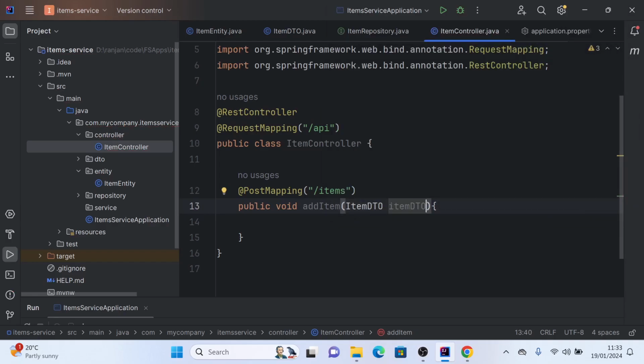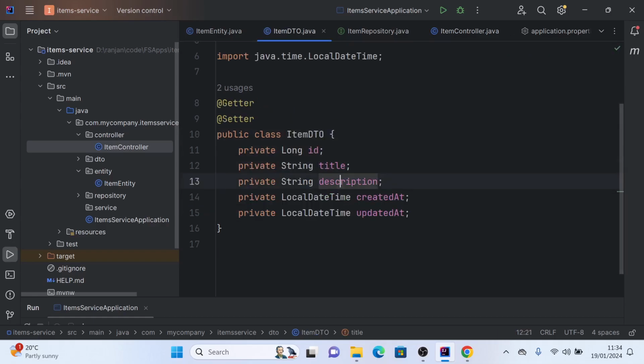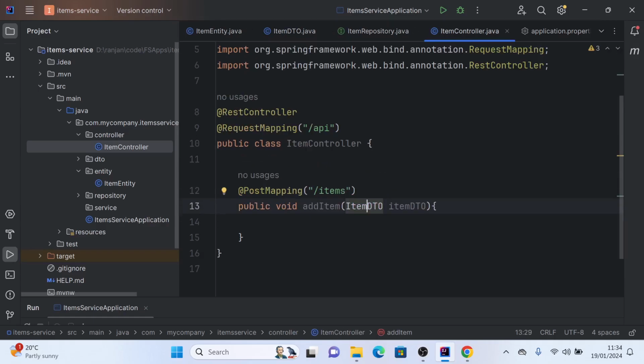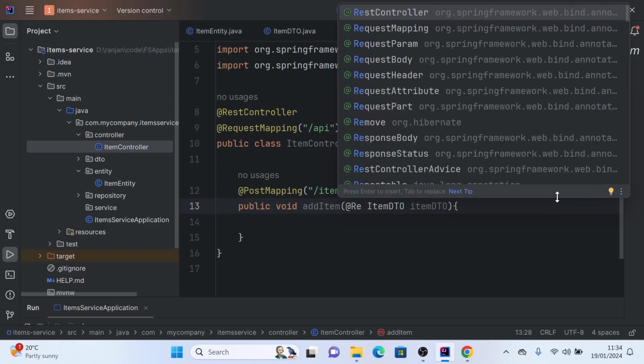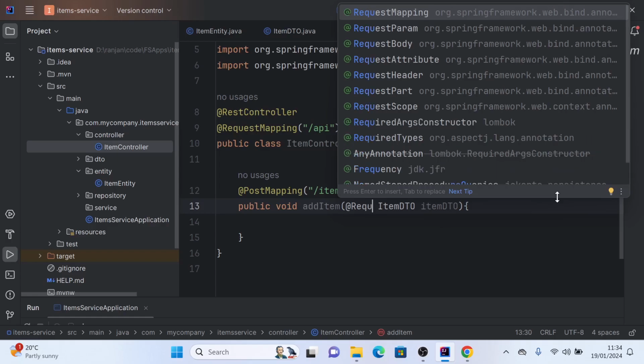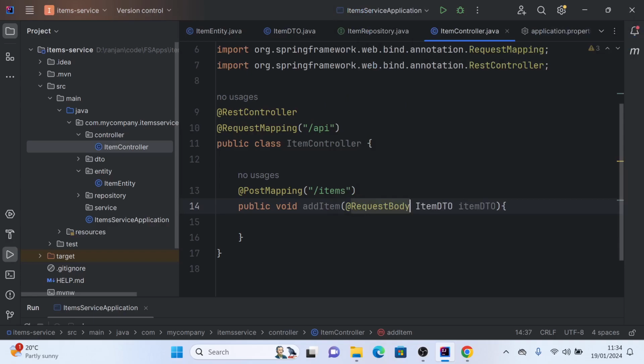item DTO. But somebody should convert the JSON request which will come over the network to the Java class corresponding mapping of the fields. And that conversion can happen automatically if we add this annotation called @RequestBody. Now Spring will take care of converting the JSON item keys to corresponding Java class variables in this class and give us an object of it here.